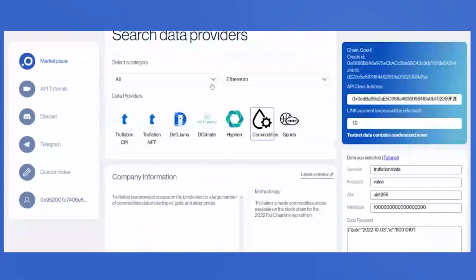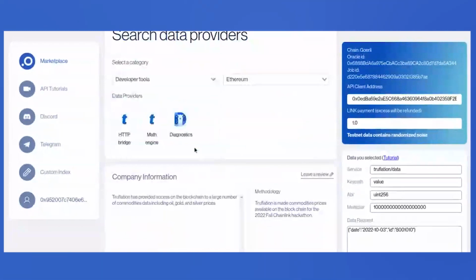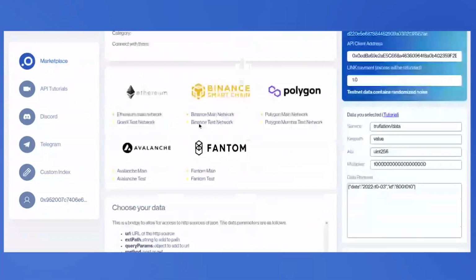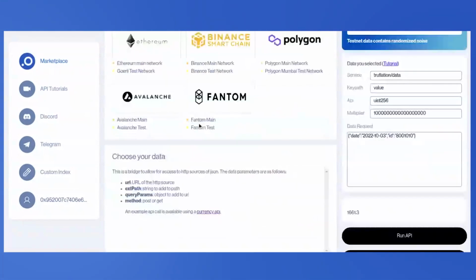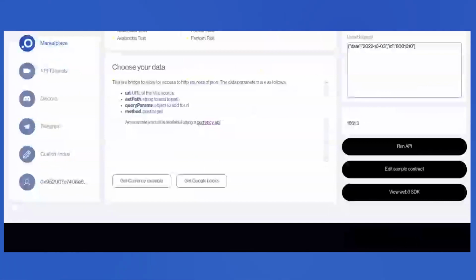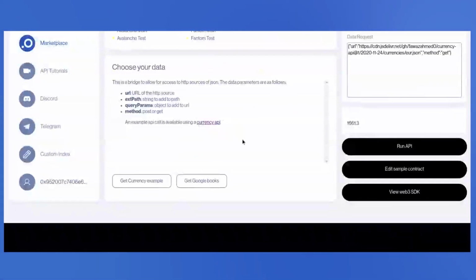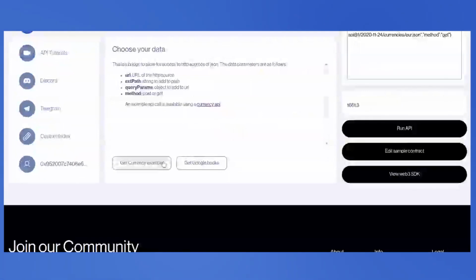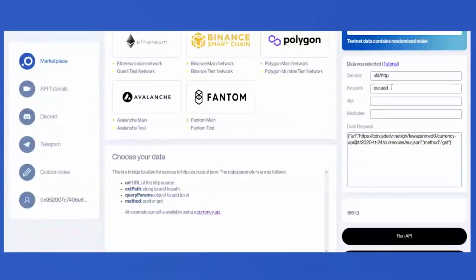One final thing that I want to show are some of the tools that can be used by developers to create new applications. The main tools are the HTTP bridge and the math engine. The HTTP bridge will allow your smart contract to connect to any web source of information. For example, if I click currency example, if you put this in your smart contract, it will call this web link and get the current euro value, and then using key path, it will pull out the euro to Emirati dinar exchange rate.